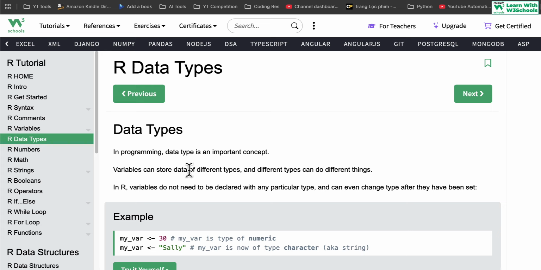Variables can store data of different types. Whenever we have declared variables previously, they can actually store multiple types of data. With different types, you can do different things. Every data type has its own specifications and operations that you can or cannot do on them.